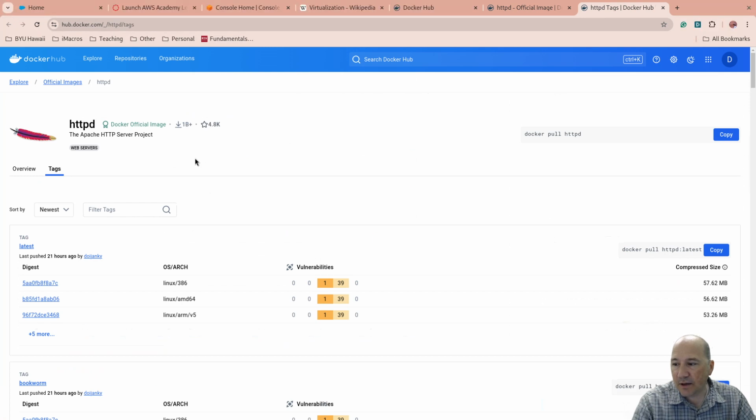So if someone's maintaining it, you can see that they actually are also keeping track of the vulnerabilities. So this is the latest, pushed 21 hours ago. And there's, of course, you can use Linux 386, you can use Linux AMD 64, so 64-bit, or Linux ARM. So those are the main three there. So let's just pick AMD 64.